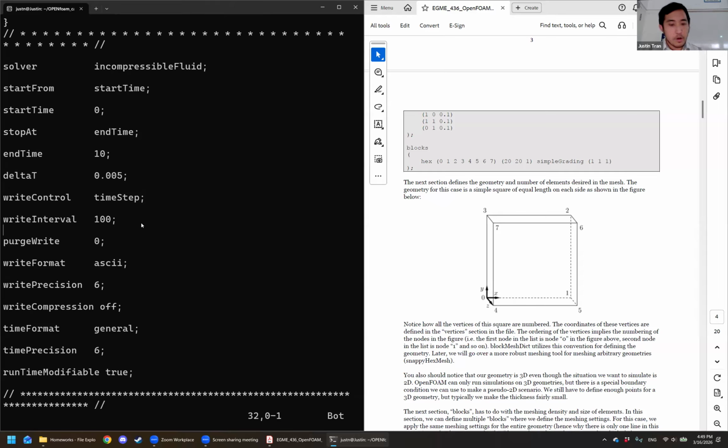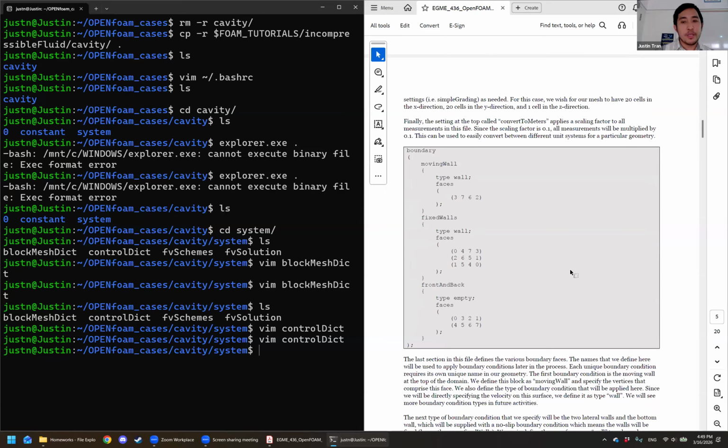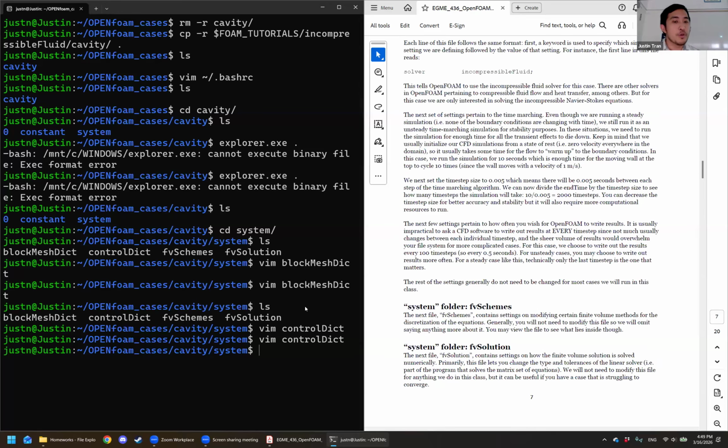Okay, so let's go ahead and exit out of this. Let's hit control or colon X, excuse me, to exit out of this one. The next two files, I don't even have a section for them in the PDF, because they refer to some pretty advanced OpenFOAM settings. So we can just take a look.